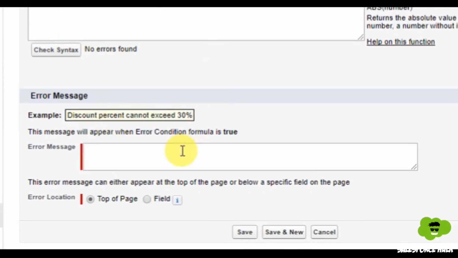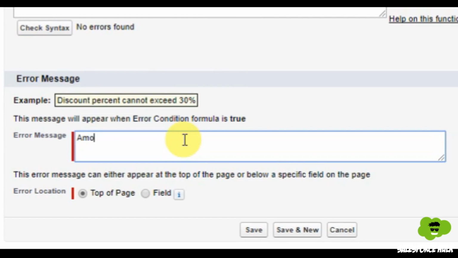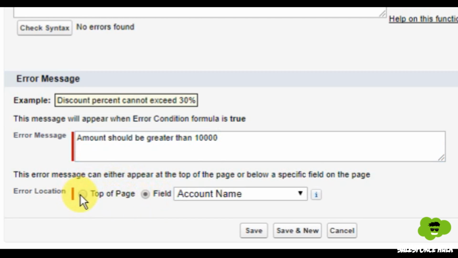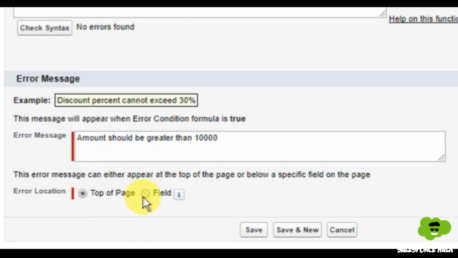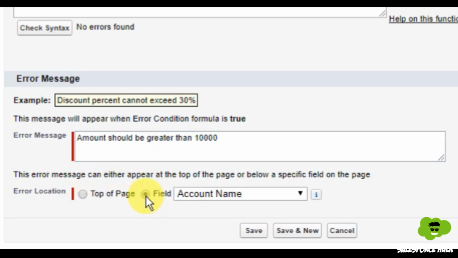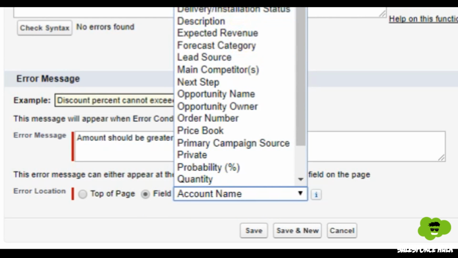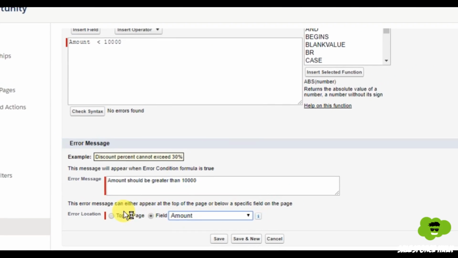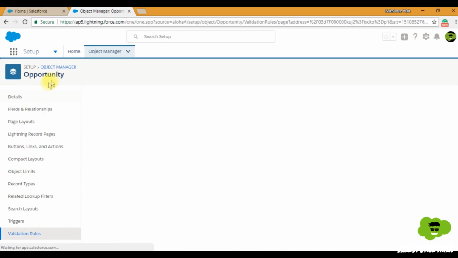No errors found, and here I have to write down the error message. Amount should be greater than 10,000, and I want to show it on a field. If you want to show it on top of the page, you can, but there's a little convention over here: if this validation rule involves only a single field, then you should prefer to show it next to that field only, and if more than one field is involved, then show it on the top of the page. Click on save.